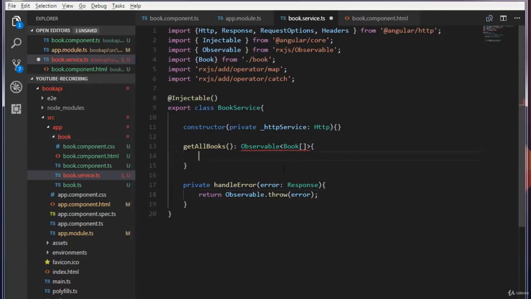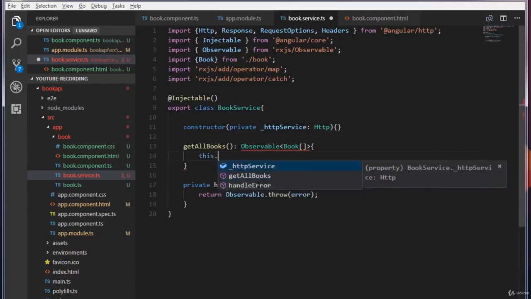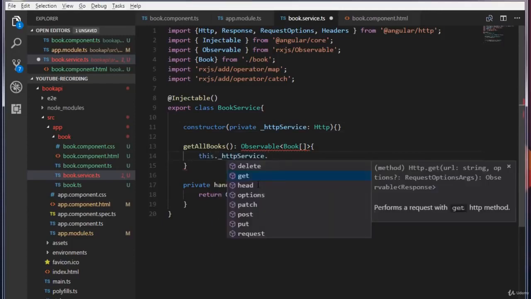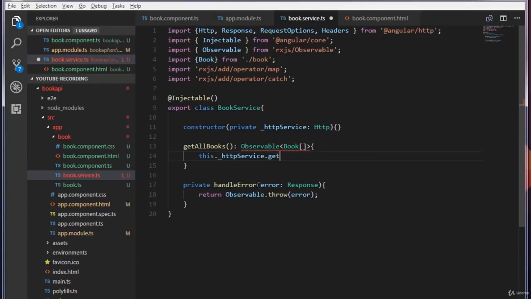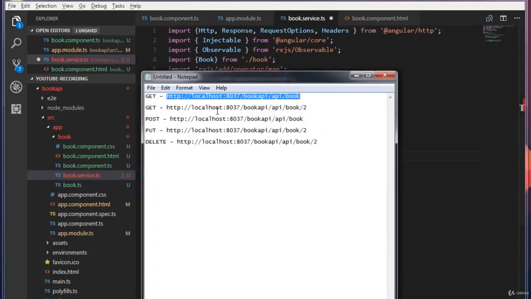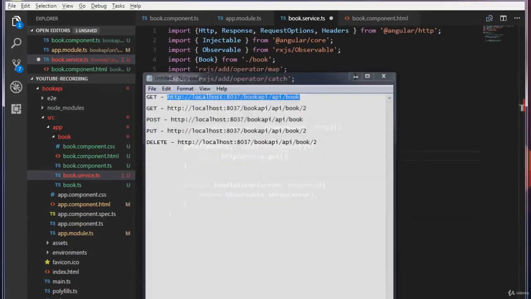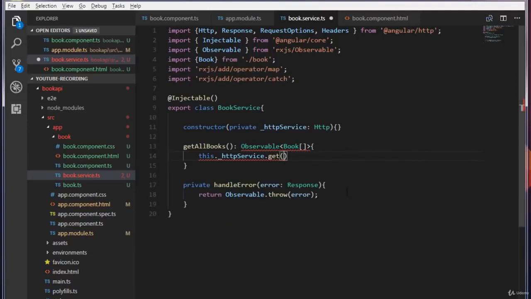Inside the get all books, I will make use of this HTTP service. This dot HTTP service. I'm going to call the get method. Inside the get method, we will provide our service endpoint. I have already copied the service endpoint. This will return a list of books in a JSON format.